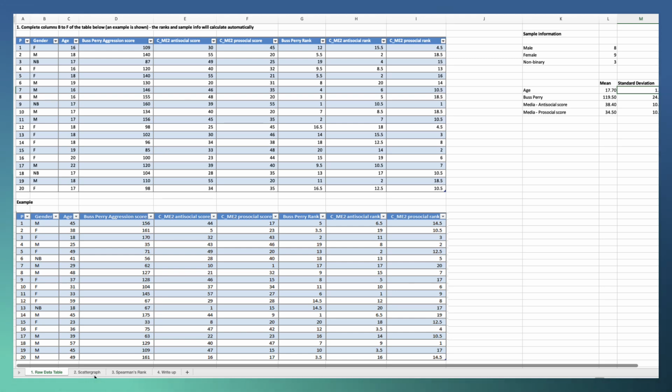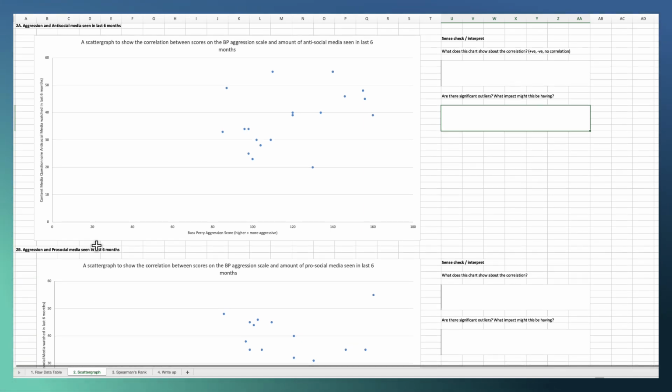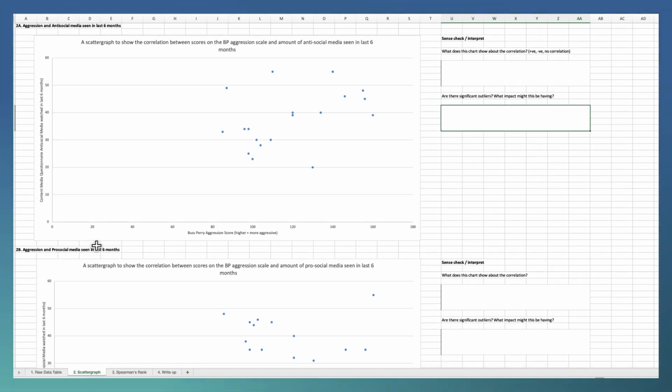So let's have a look and see what that produces in terms of the scatter graphs. So the scatter graph, there are two of them and they are automatic. The really important thing is that you can see and interpret what's happening here. I have massaged this data, shall we say, so it shows you a positive correlation for aggression scores and antisocial media, but yours might show something different. It might show a much weaker correlation. It might not show any correlation. That's absolutely fine. On the x-axis, you'll see the Buss-Perry aggression score. And on the y-axis, you will see the antisocial score for the content media questionnaire.